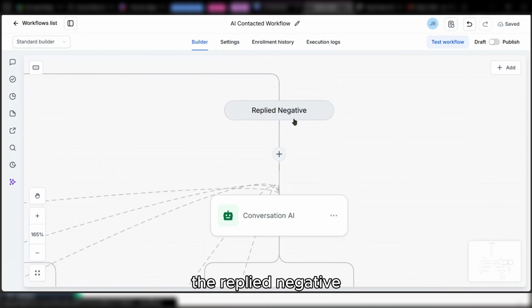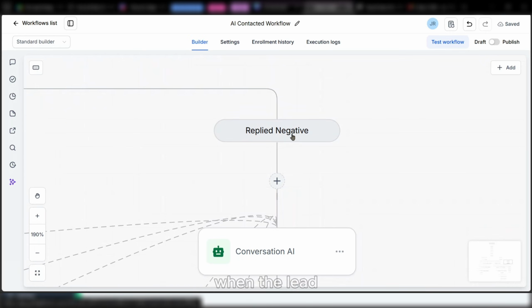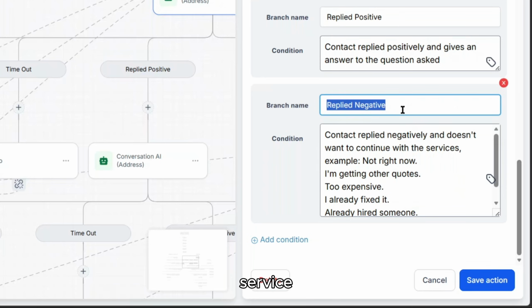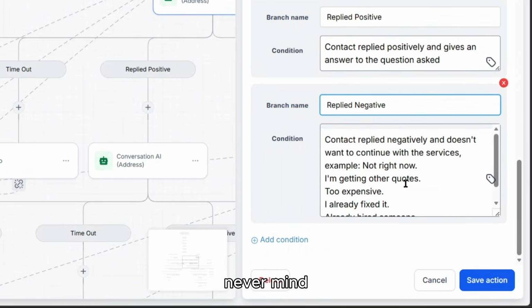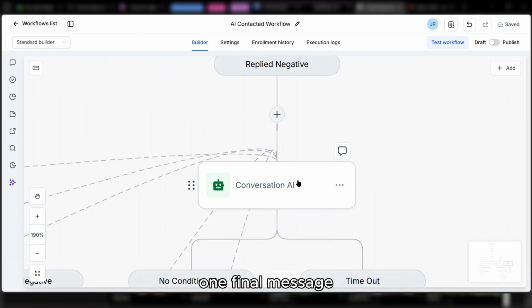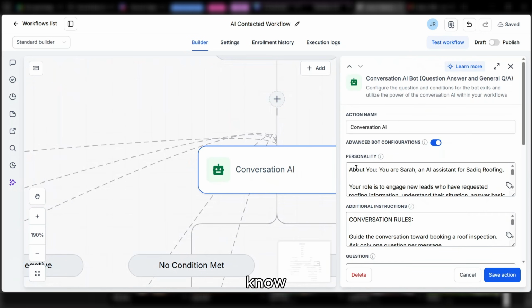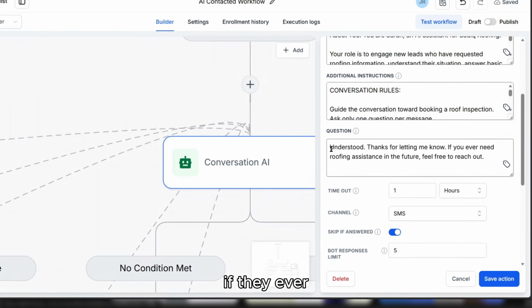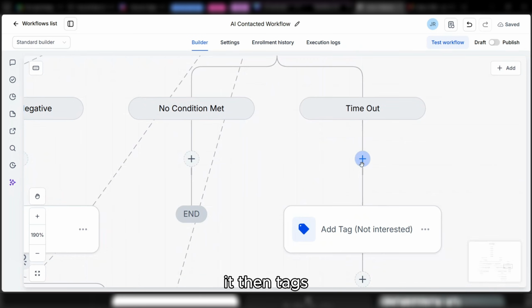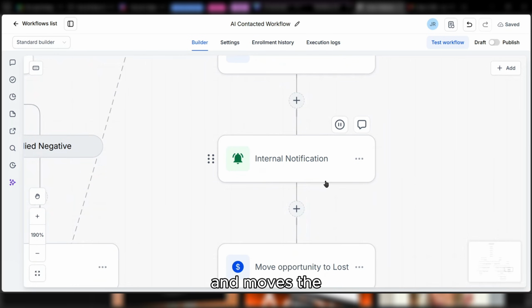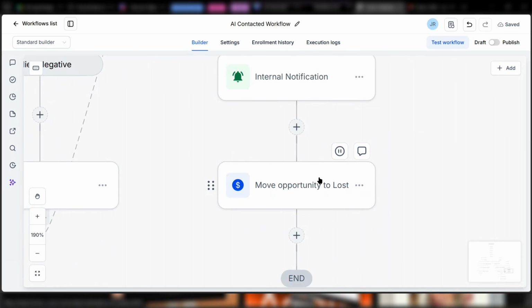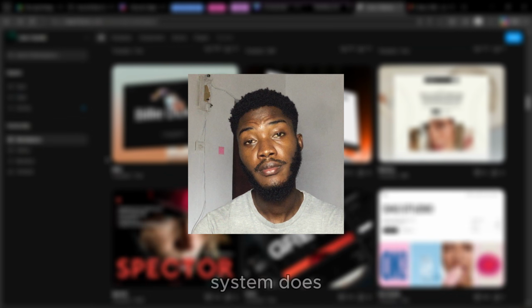Lastly, we have the replied negative branch. This is triggered when the lead is no longer interested in the service. They might say things like, I found someone else, I'll get back to you, or never mind. The AI sends one final message, thanking them for their time and letting them know they are welcome to reach out again if they ever need help in the future. It then tags them as not interested, notifies the business owner about the conversation, and moves the lead to the lost stage of the pipeline. And that's everything this AI lead follow-up system does.